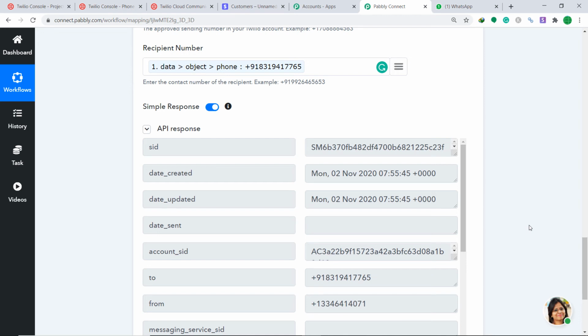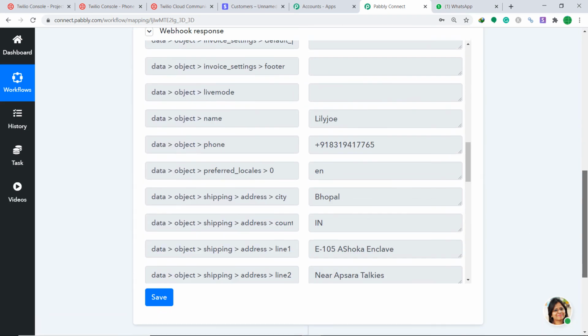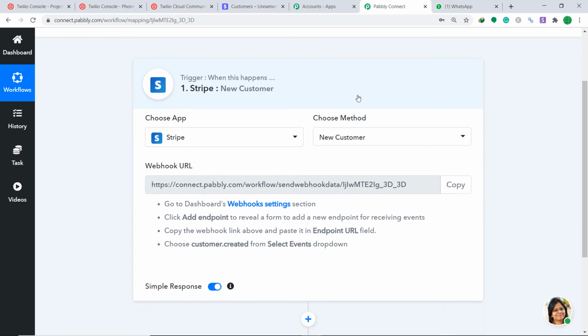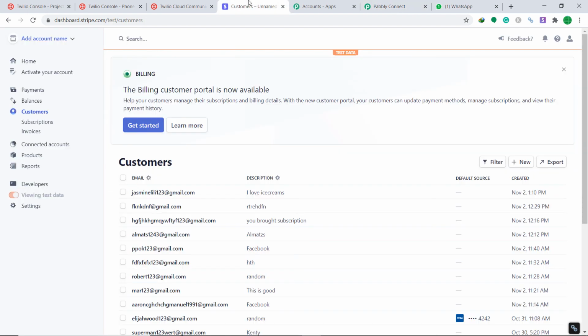But before that, let me show you the whole gist of the process. I'm minimizing my action window and I have minimized my trigger window. So this is the whole process in a nutshell. First you integrated Stripe to Pabbly Connect, then you integrated Pabbly Connect to Twilio. So now there is a perfect flow of data between Stripe and Twilio. Let's create one more customer in Stripe. So let's go to Stripe and create one more customer.